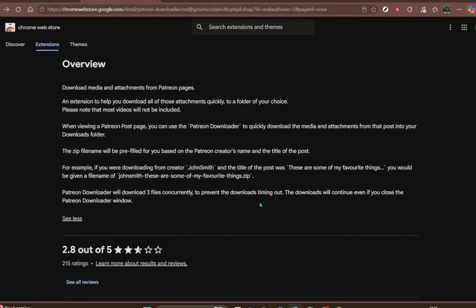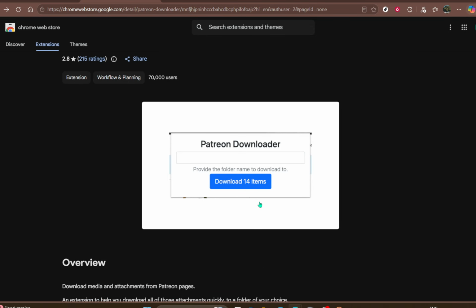And that's all it takes to download files from Patreon. As long as you're logged into your account, supporting the correct creator, and opening the right post, you should be able to access and save the shared file without much trouble.